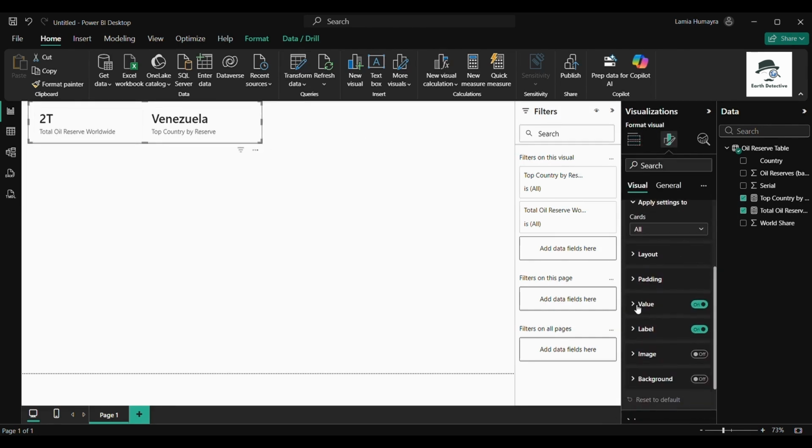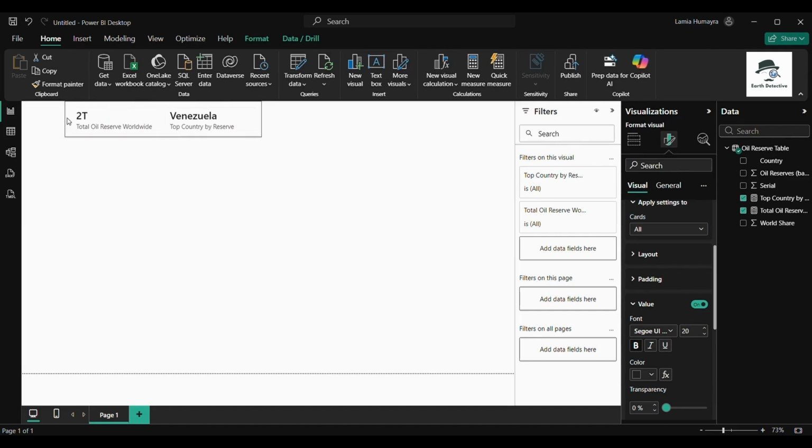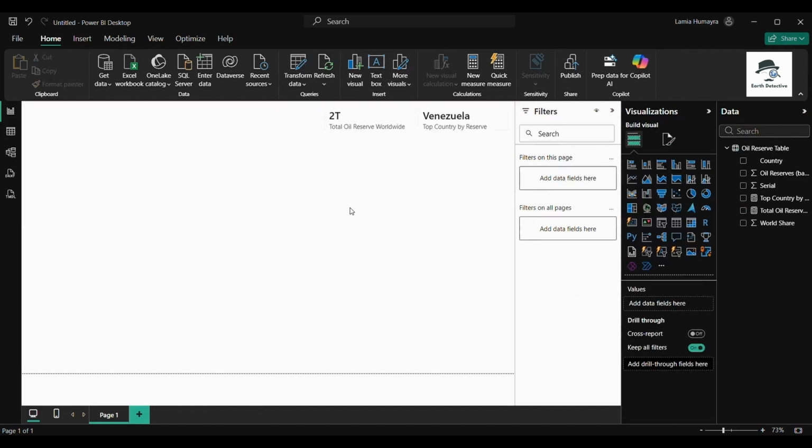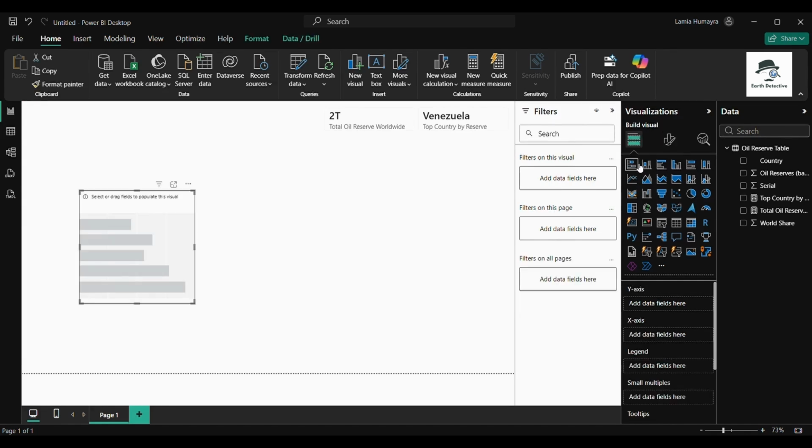Now that our measures are ready, we move to the visualization. First, we use card visuals to display key insights. We place Total Oil Reserve Worldwide and Top Country by Reserve. From this, we can see the global reserve and identify that Venezuela holds the highest reserves according to our data.